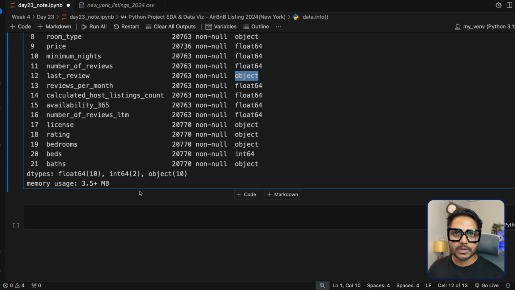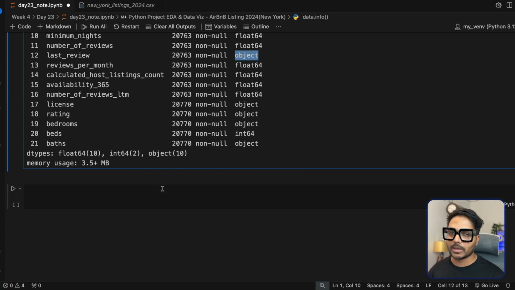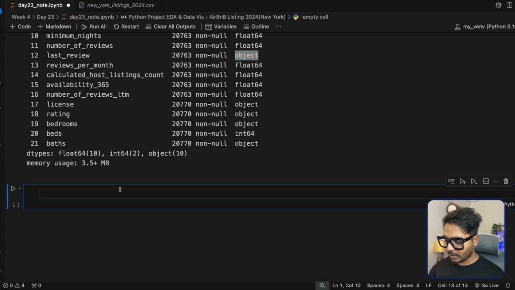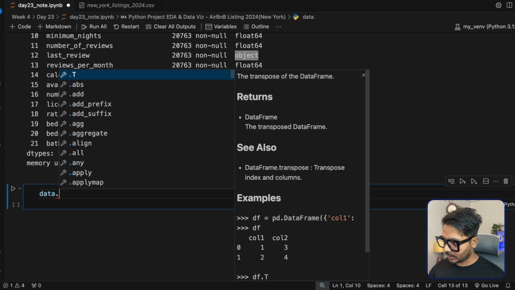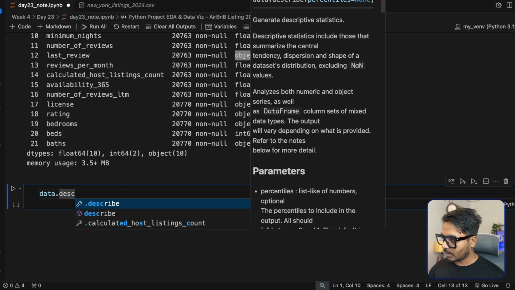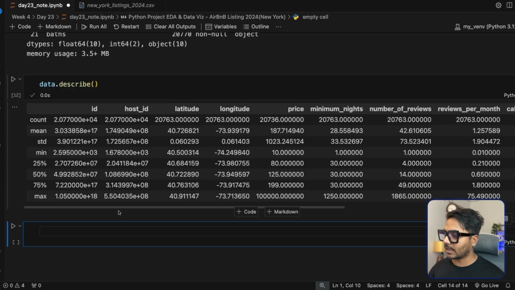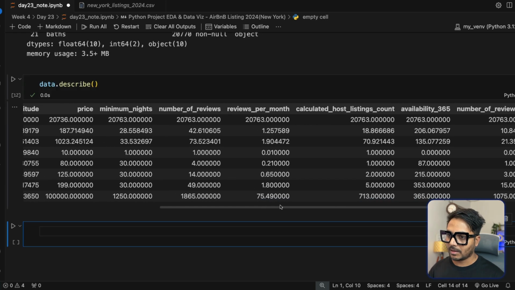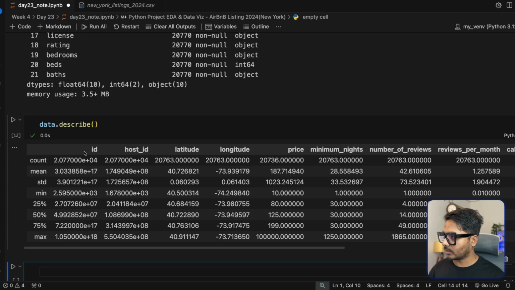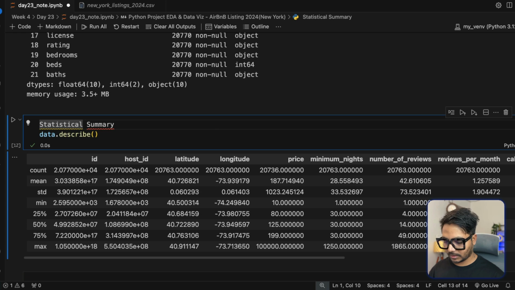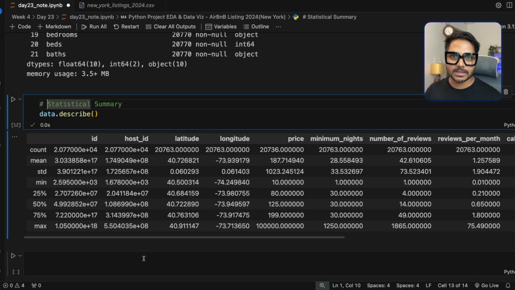Okay, now next we're going to create a statistical report of our data set, for all the number columns. For that you can simply use data dot describe. This is going to give you the statistical reports of all the number columns. So I'm just going to write a line here called statistical summary. Let's explore these stats for a few of the columns which are important.